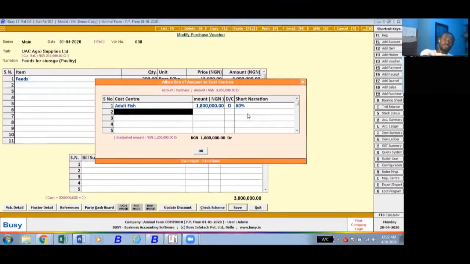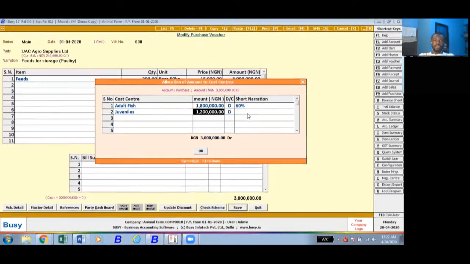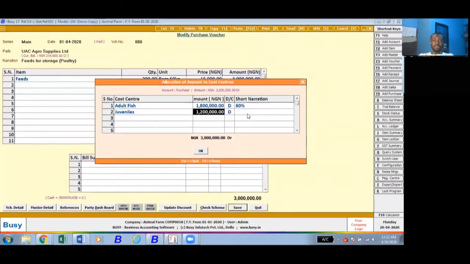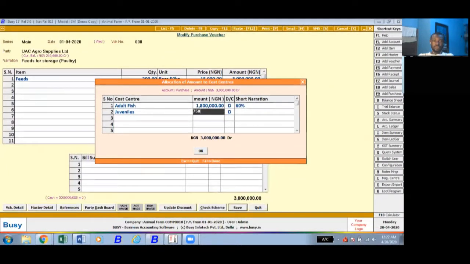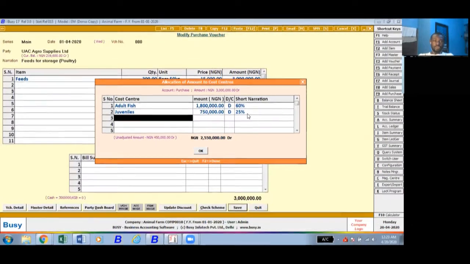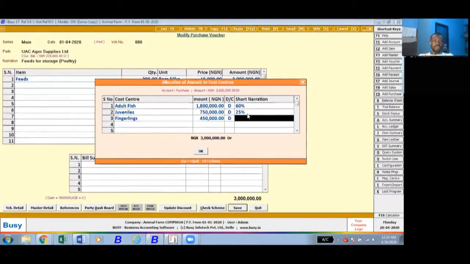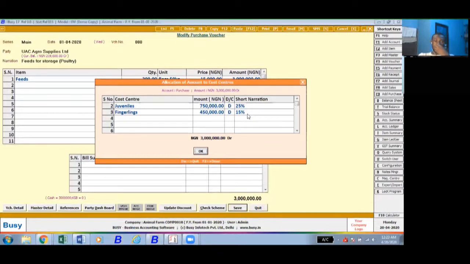So we have juveniles. Here we have 3 million. No, now it will be the balance. You use the balance. It's not 750 now. It's correct now. It's 750. This one is 25%. Now here is fingerlings. So this one will now be the balance, which is 15%. So that is it.